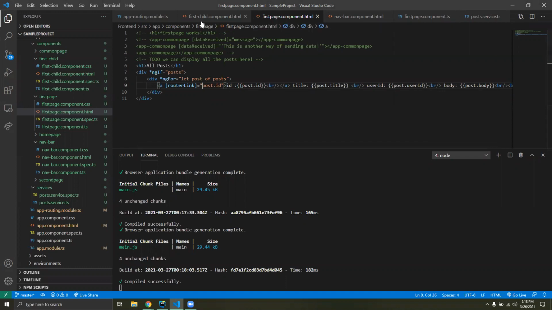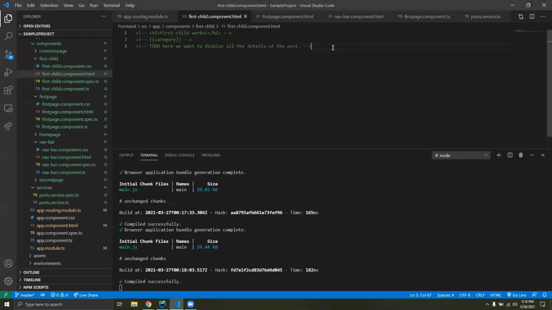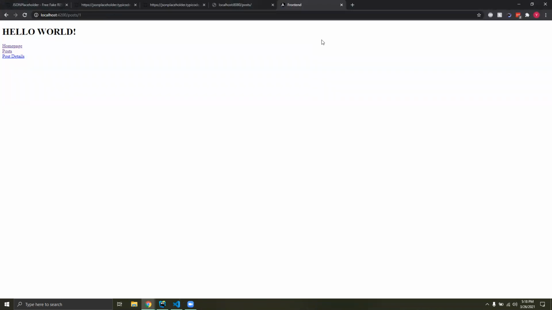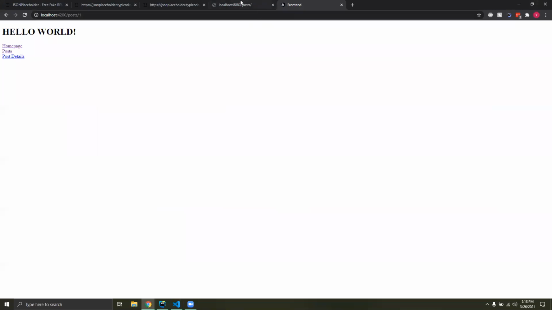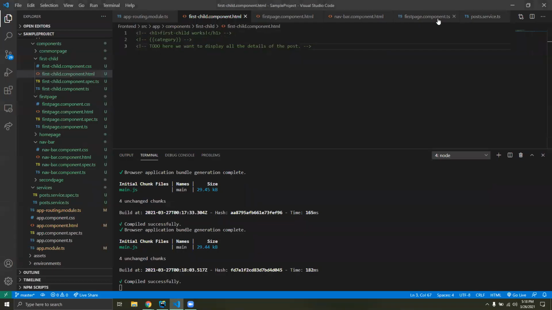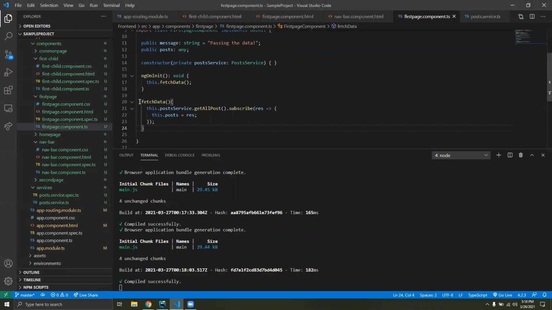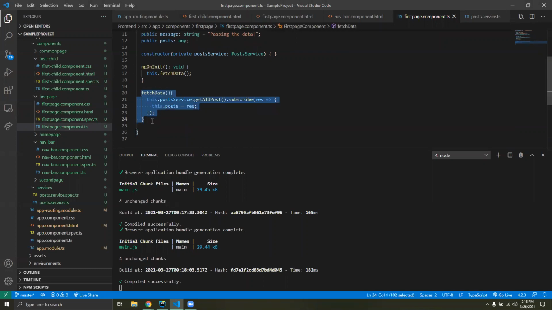So now what will we do? We'll go to the child component and we want to display the data right over here, the details of this post right over here. So we'll just copy this thing, copy it, go to first child.